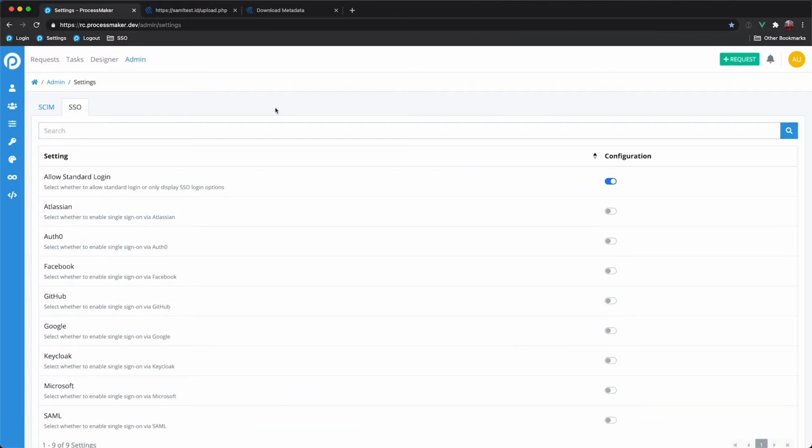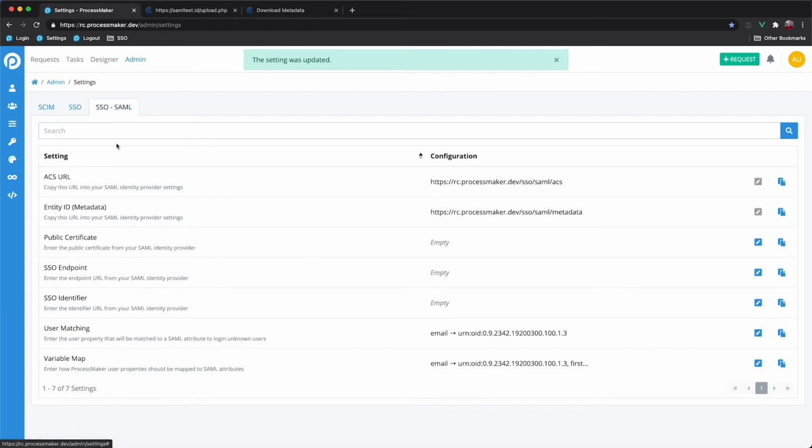This is Ryan Cooley. I'm going to walk you through setting up SAML on ProcessMaker 4.2. You can see I'm here in the admin settings under the SSO tab, and I'm going to go ahead and enable the SAML option down here. Then it's going to give me a new tab here with several options for setting up SAML.